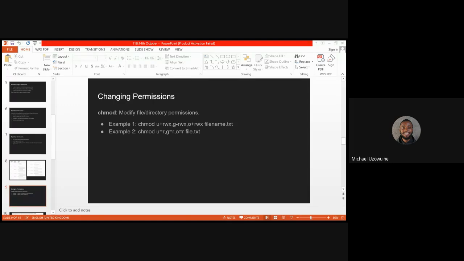Give the user the read permission. Only the read permission. Group, give it the read permission. O, that is others, give it the read permission. File.txt. So you can either use the above, the one of the plus and minus, or if you are sure of just one command like this, you can use it.